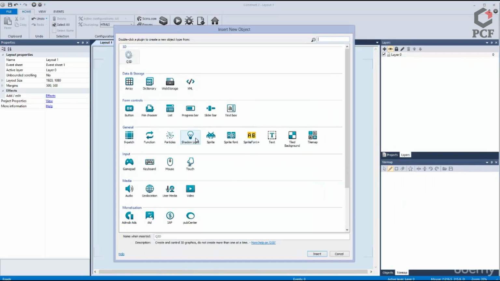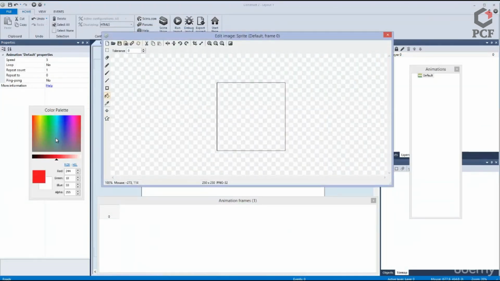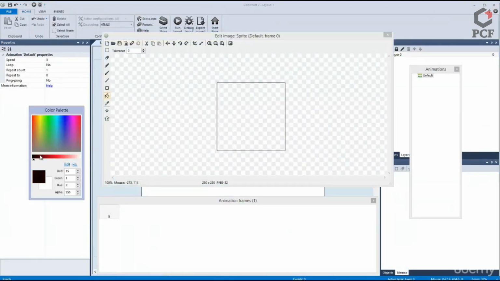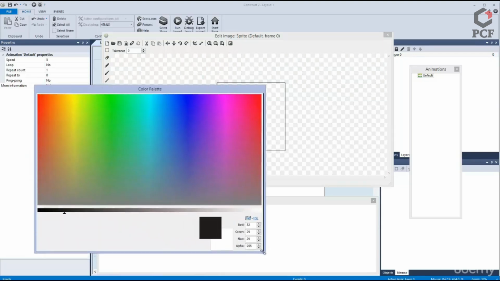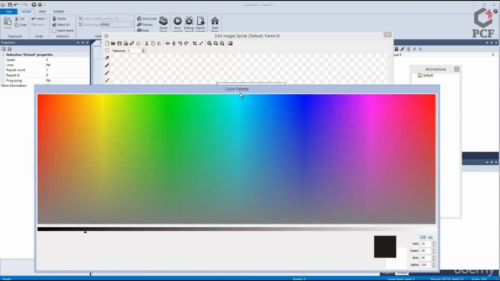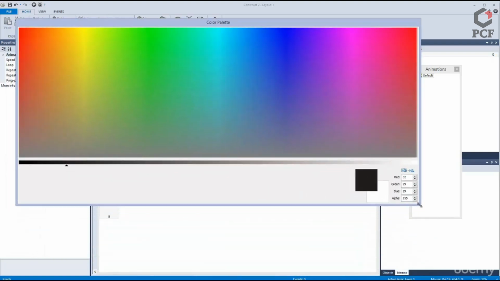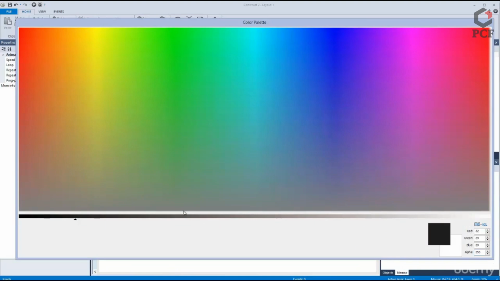Now I'm going to double click and create a sprite here. And what I'm going to do is put an off black here. Now I'm just going to make this a lot bigger so you can see it. So this color palette's pretty cool here. Now when it comes to making anything that deals with black or white, I always like to make sure that it's a little bit off black, right? And a little bit off white too.